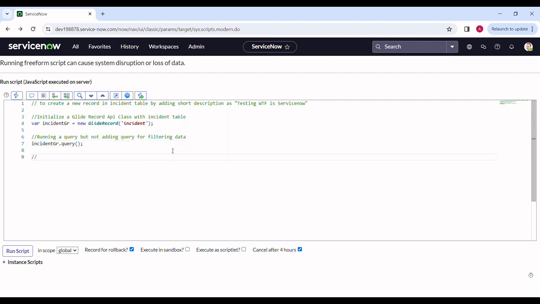Now, when the incident table was created, there must be certain business rules created out of the box by ServiceNow that add certain default fields, for example urgency, priority, and the number field. These fields are added by default, so we need those default values to be added to our new record. We will use a helper function of the GlideRecord API, that is newRecord, for adding default values to the new record.